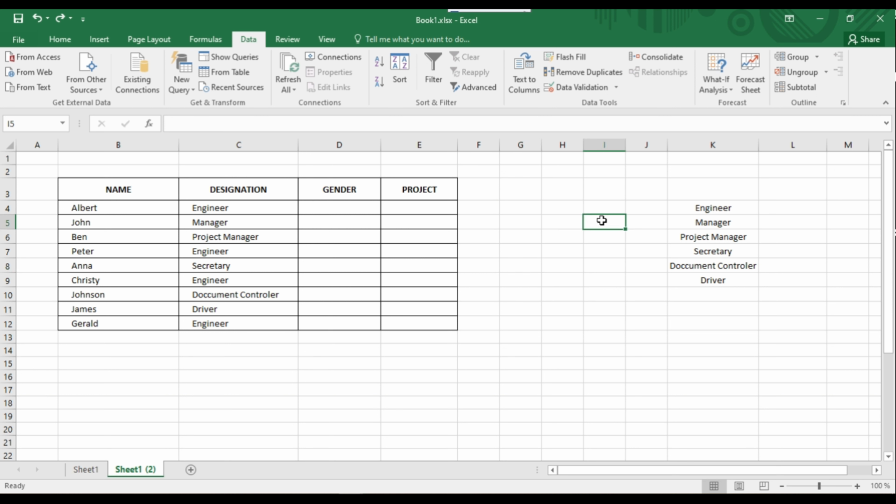Now I need to create a drop-down list for gender. Let's do it the same way we did before.